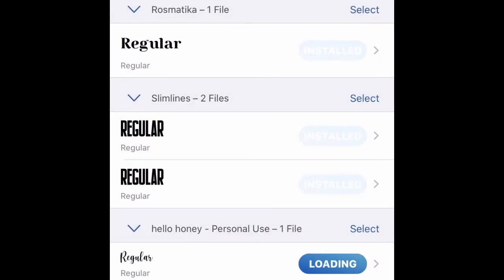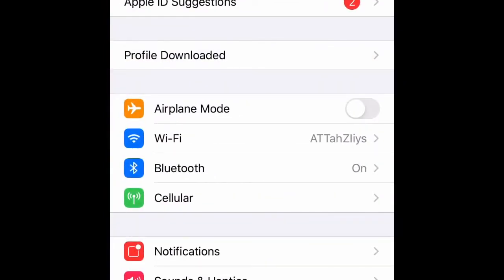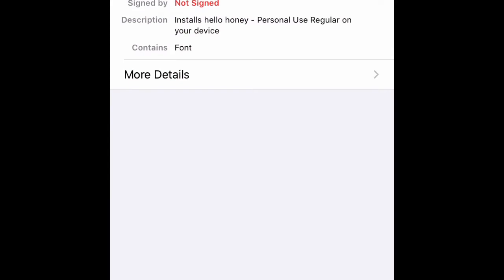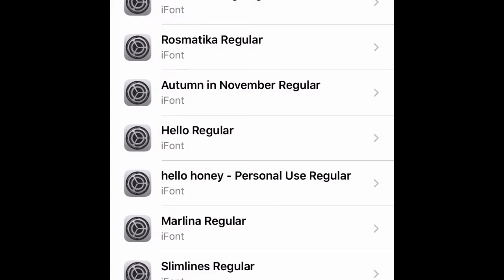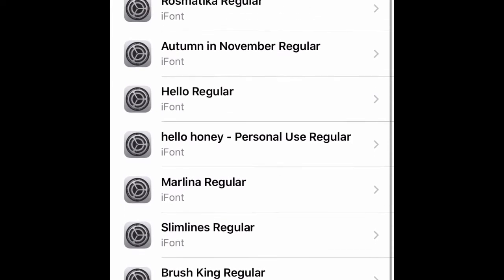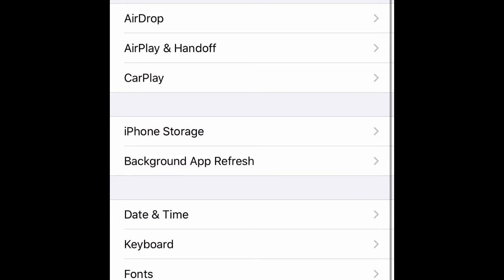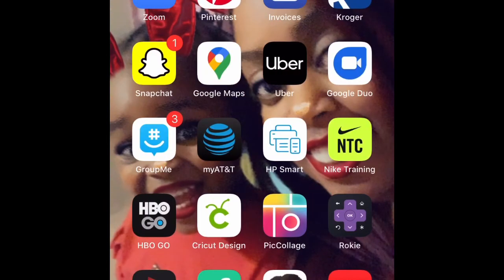Now you have to go to your settings. So go to your settings. You see it says profile download. You're going to click that. Install again. There should be a pop-up at the bottom of your phone. Click install. I missed it. Let me go back. Let's see, did it download? Hello Honey. I don't see it because I missed it. Let's go back to the top. Well, let's go back and see, did it download?